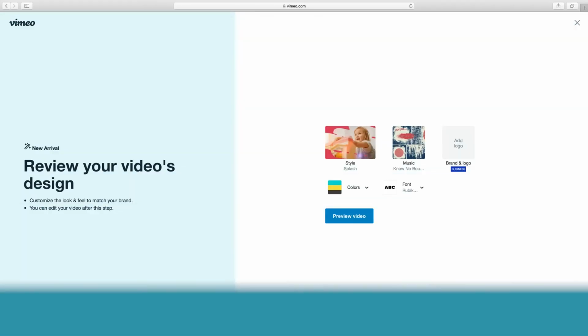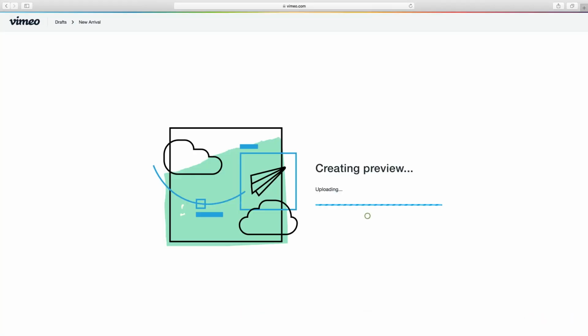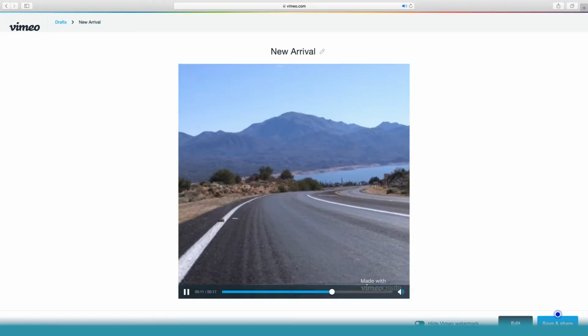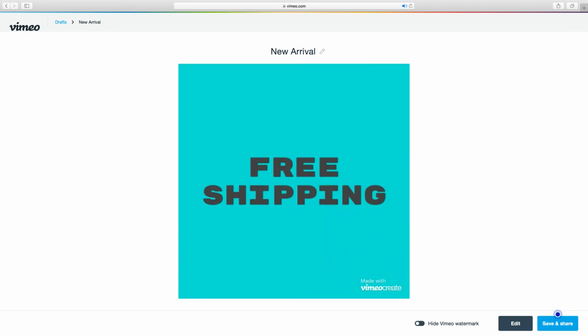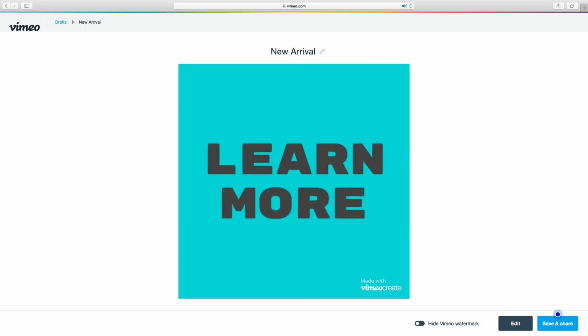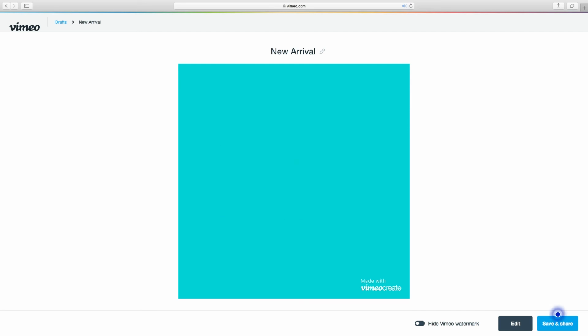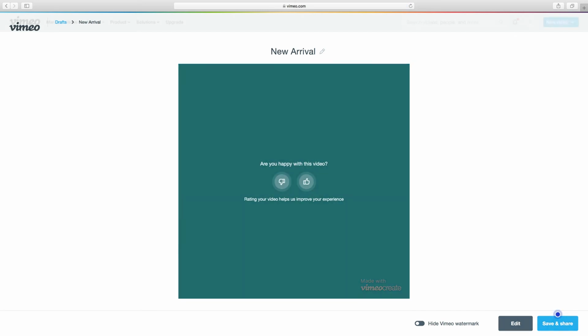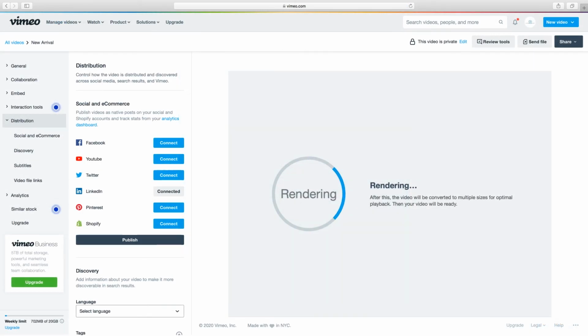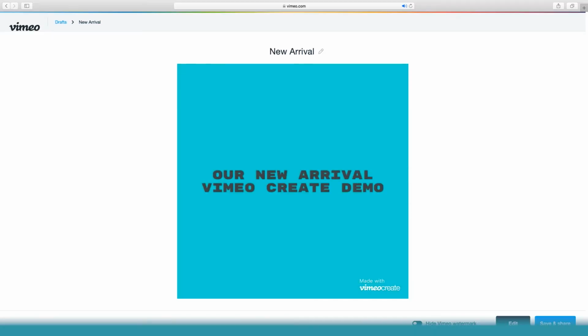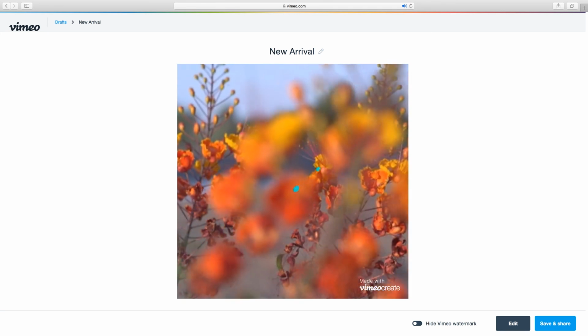Once you're set, you can preview the video created. When your preview is done loading, you have some final options to select. You can hide the Vimeo Create watermark, you can continue editing, or you can save and share the video. Vimeo will render out the video into multiple sizes and you can download the video. The tool also allows users to publish directly to social media channels such as YouTube and Facebook if your accounts are connected. Overall, you can see how quick and easy it is to create a video asset using these templates.